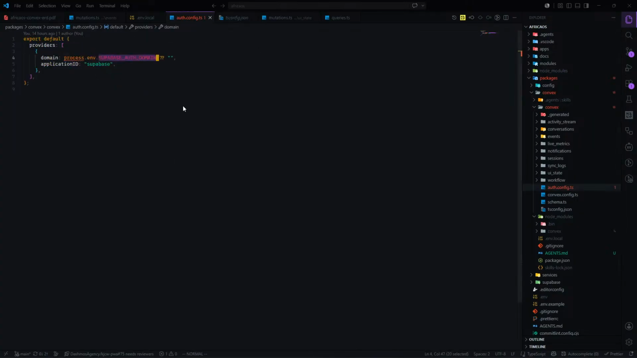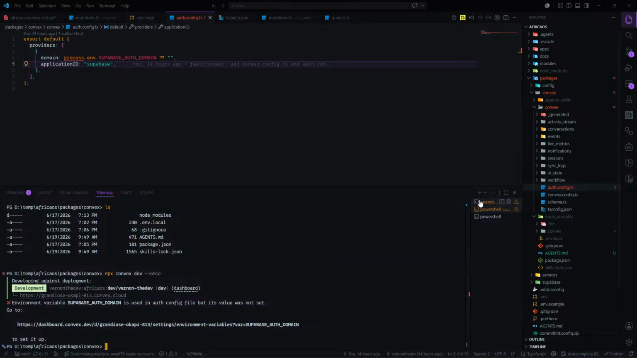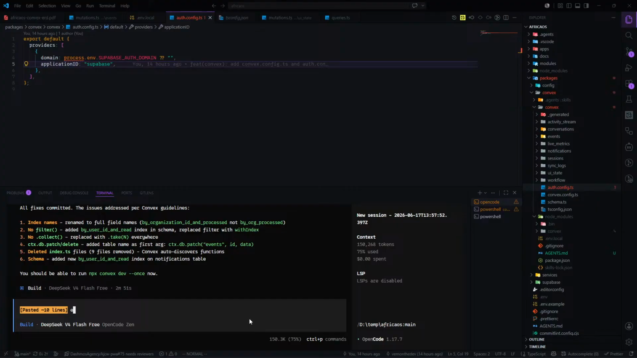But what I'm going to do is go back to our agent and make sure that you pass the correct files and fix that and run npx convex dev once.